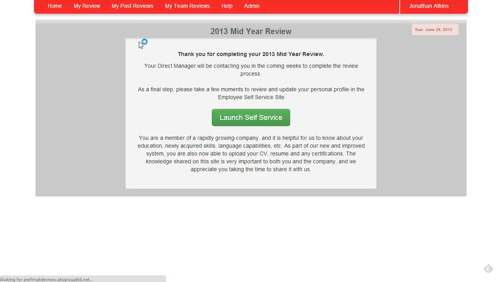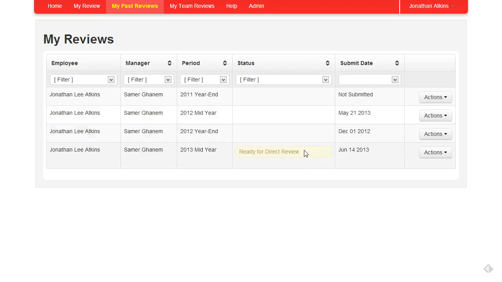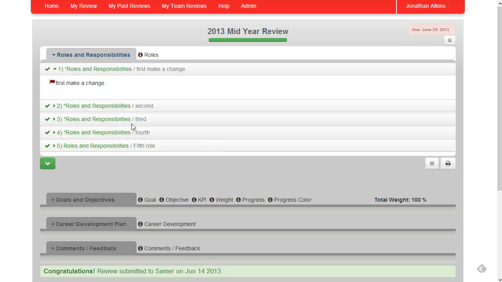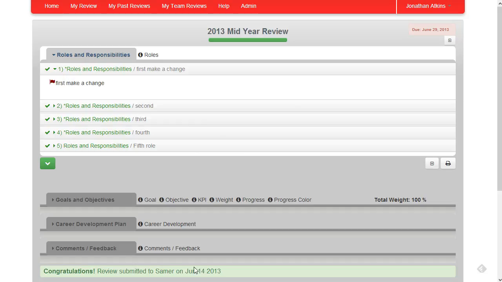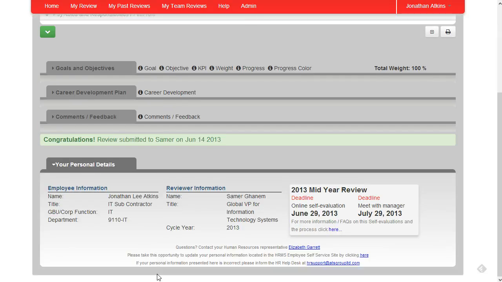At this point, you can view your past reviews and see that your review is currently in ready for direct review status. From here, you can download a copy of the PDF, or you can load your review again, but this time in a read-only form. At this point, you can't make any changes to it, and trying to will show you a message saying it's read-only. You see your review was submitted, and to whom and when, and you are done. At this point, you'll wait for your manager to respond to you to set up a meeting.